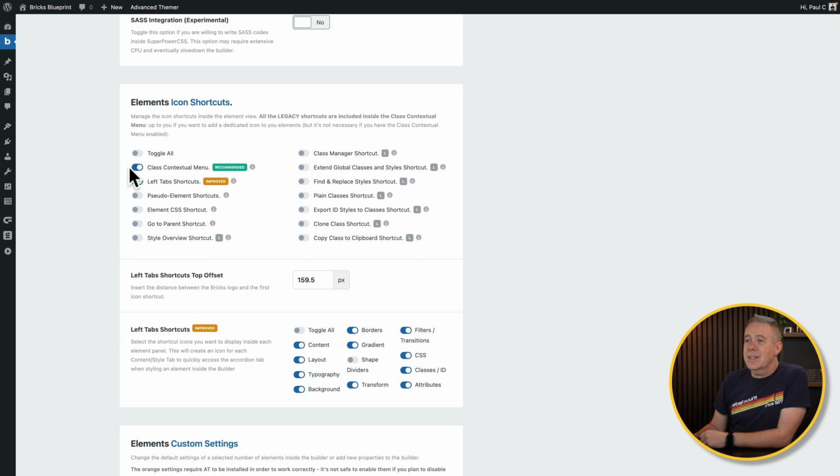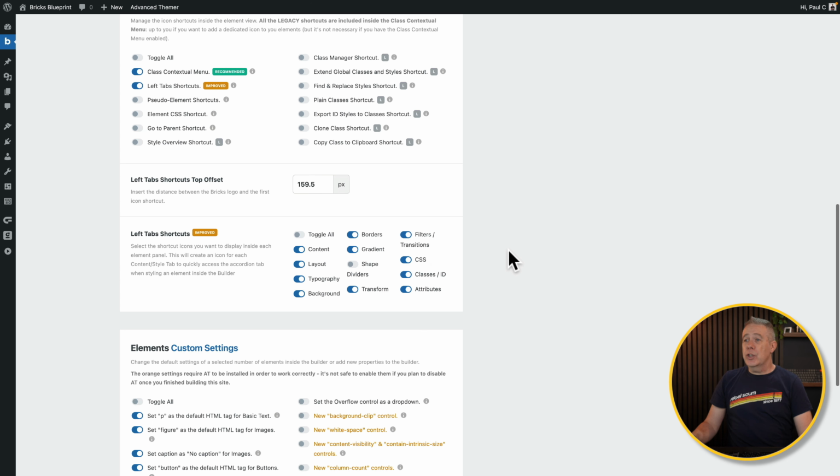Now, if we move on down to the elements icon shortcuts, there's various different options inside here. You can see I've got the class contextual menu selected and the left tabs shortcuts, but basically everything else I've got disabled. But again, you can use whatever you want. I find that my way of working is probably quite simplistic. I don't need to have a lot of these distractions inside the editor itself, so I tend to leave these off. Plus, a lot of these are legacy options, so for the most part, if I've never used them in the past, I'll leave them off now because they've probably been superseded and made better anyway.